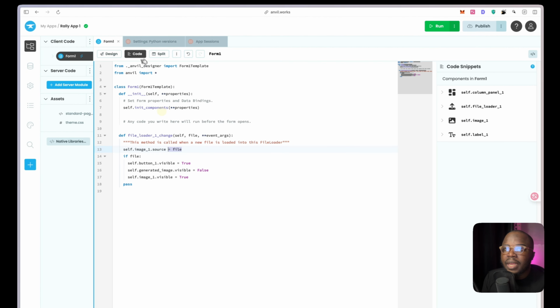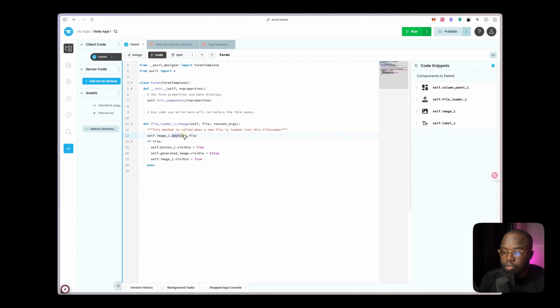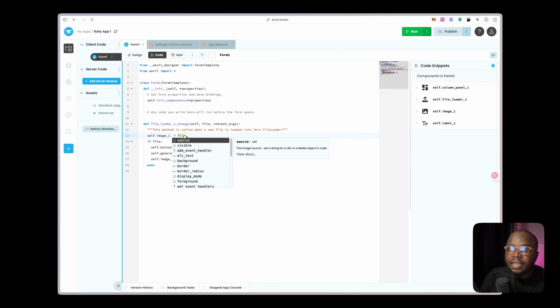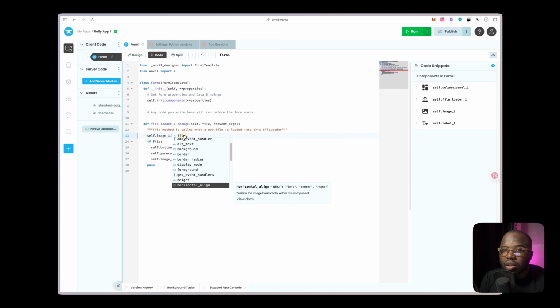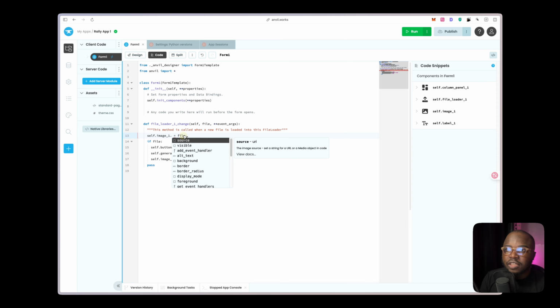So if I go back here, I see that it is image underscore one dot source. How did I know that it's dot source? A quick way to know is if I just delete that and try to type it again, there are helpers that show you the functions and methods that are available to you to use. So you can just use that to find whatever you need.